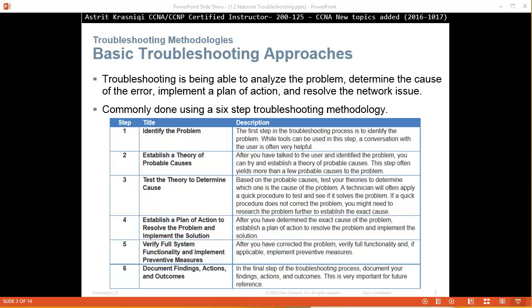Step number 6. Document the findings, actions, and outcome. In the final step of the troubleshooting process, document your findings, actions, and outcome. This is very important for future reference.